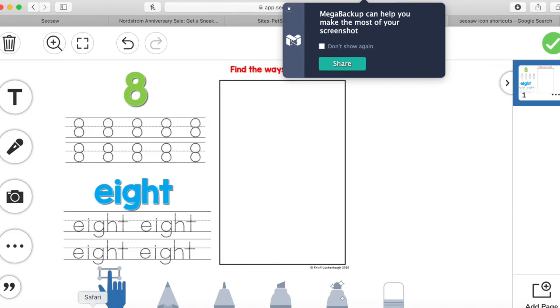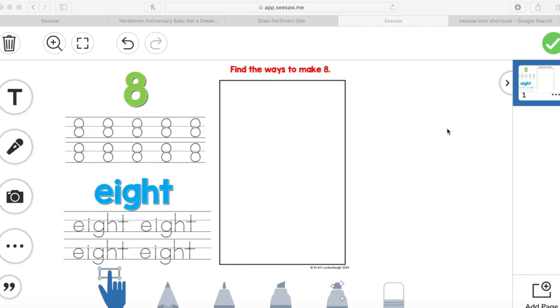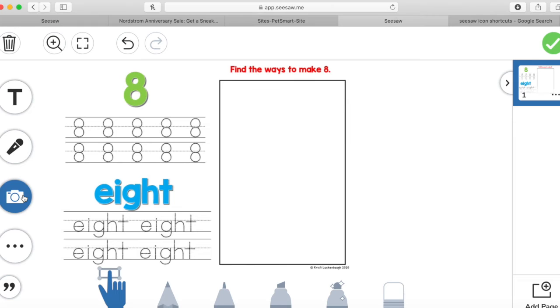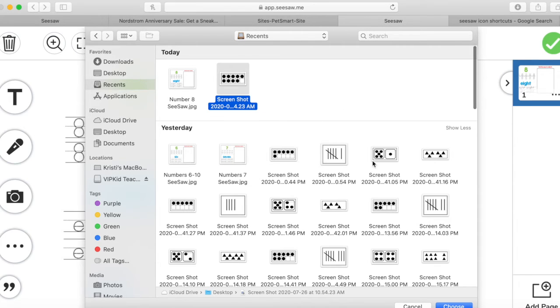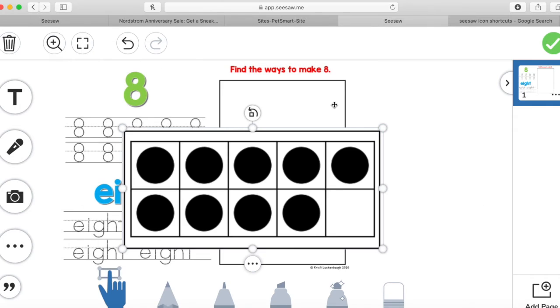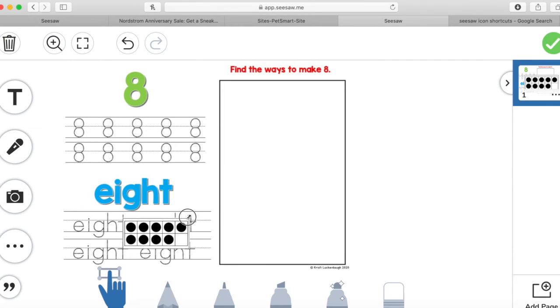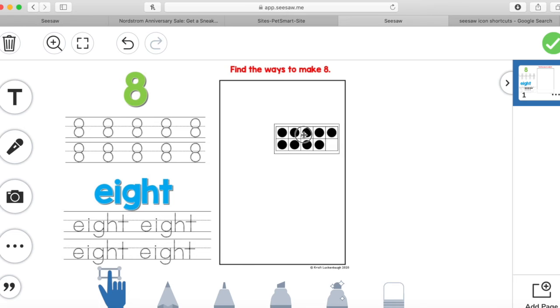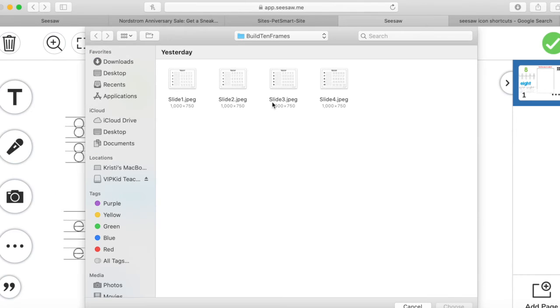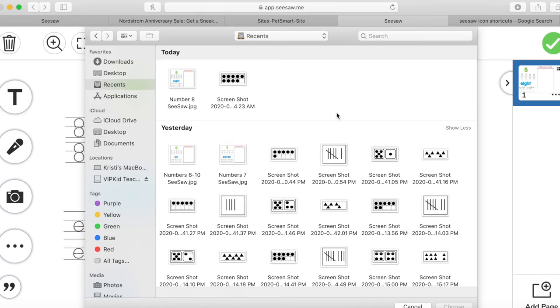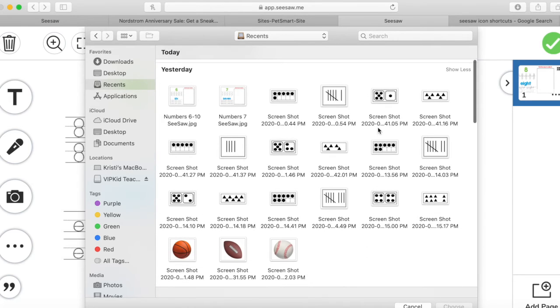Okay, now I'm going to go back to my Seesaw. Now I'm going to insert the pictures that will be movable. So I'm going to go back to the camera, upload, recent, choose. Okay, and this is going to be a movable part. So this is what they're going to use to move to the box all the ways that make 8. So I do a few of these. Now you can insert many at a time. I don't always do that. It just depends on what I'm looking at, and if I can find the exact ones I want.